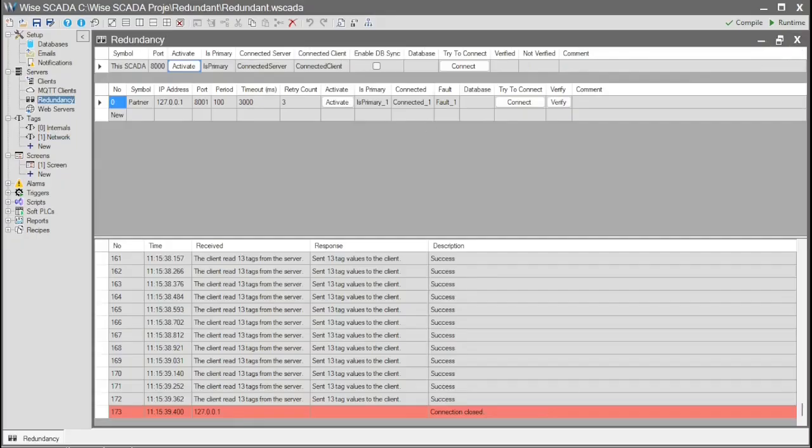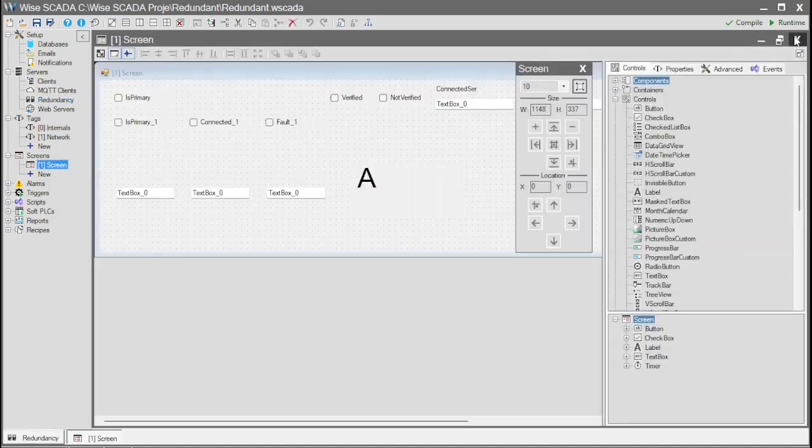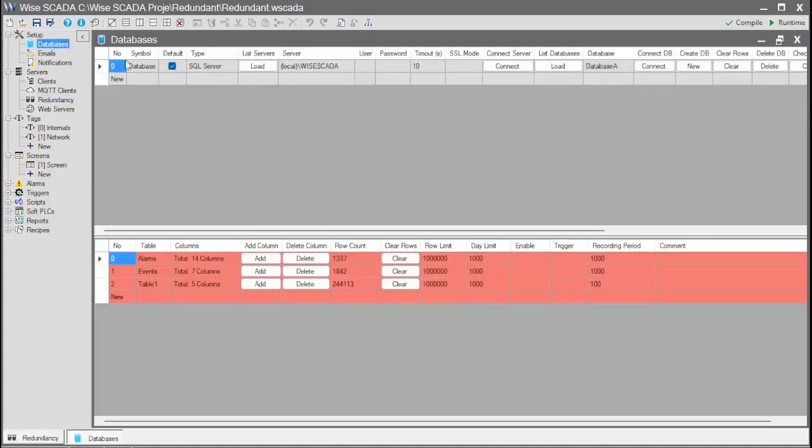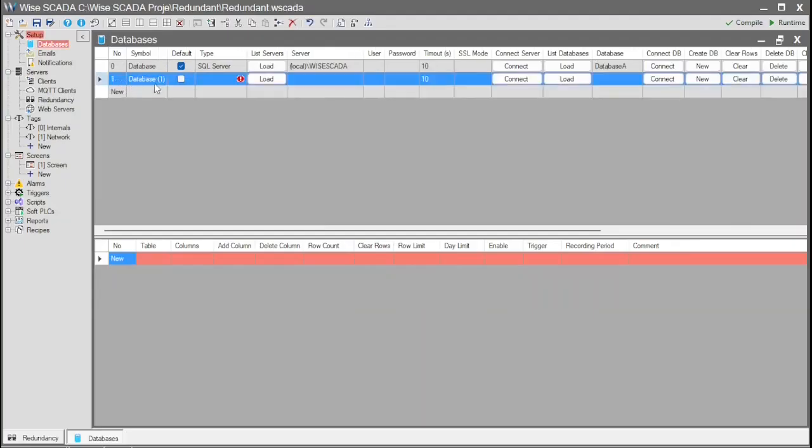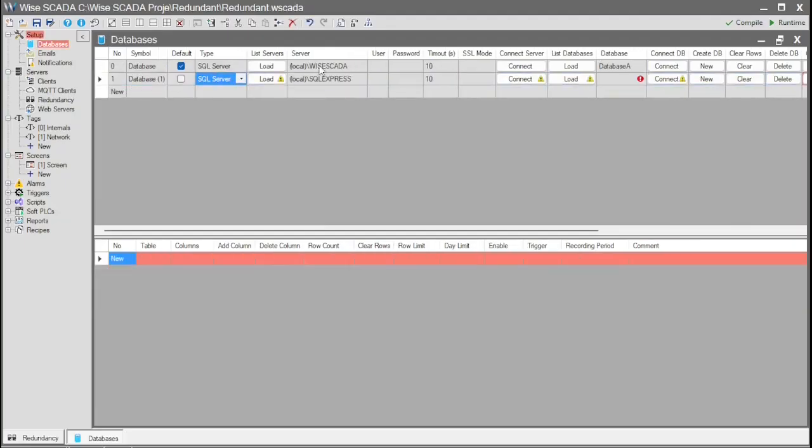Now let's explain the database situation. This is the screen we defined as redundant A. When we come to its database section, we see that it is database A. We are adding a new database. Everything else will be the same. Only here is redundant database B. Sorry, I should do this like this. Now there is database A.